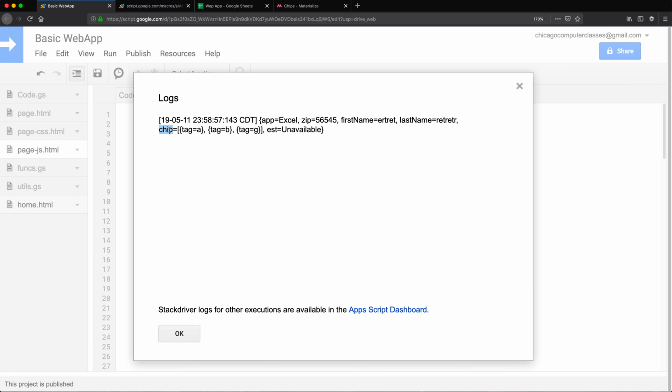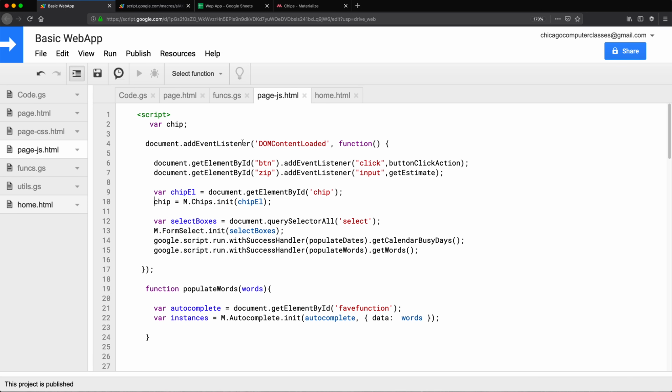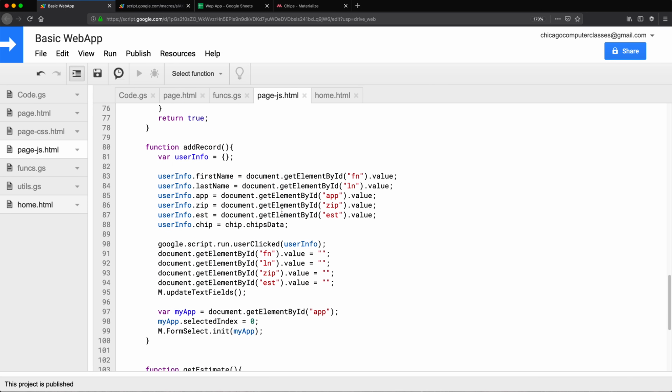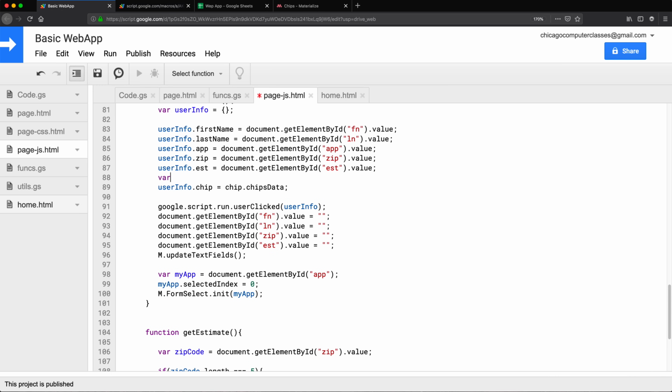See, we have the chip, an array of objects. So I don't really want that tag, I just want an array. So for that, I'll go back here and take care of that. I'm going to find where we got the chip. Chip's data gives us this. That's not what I'm looking for yet. So I'll just create a variable here. Maybe we'll do it like that. It doesn't matter.